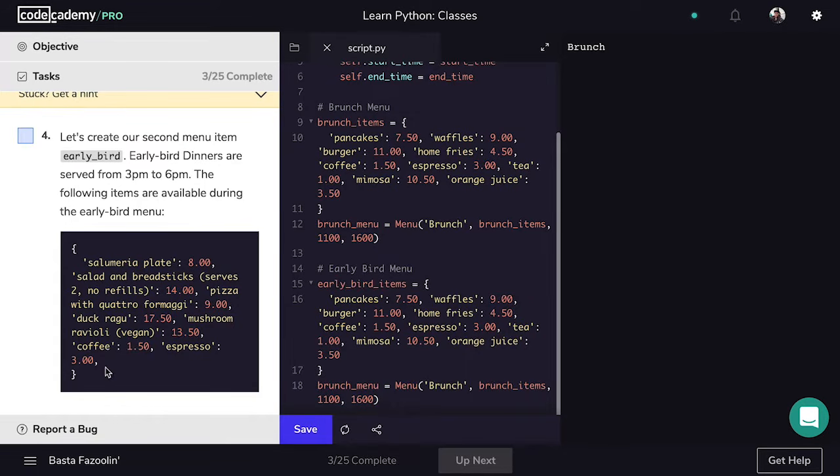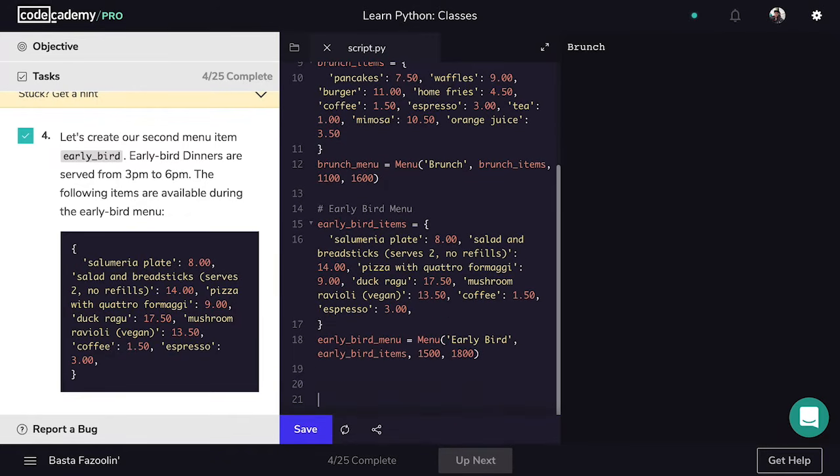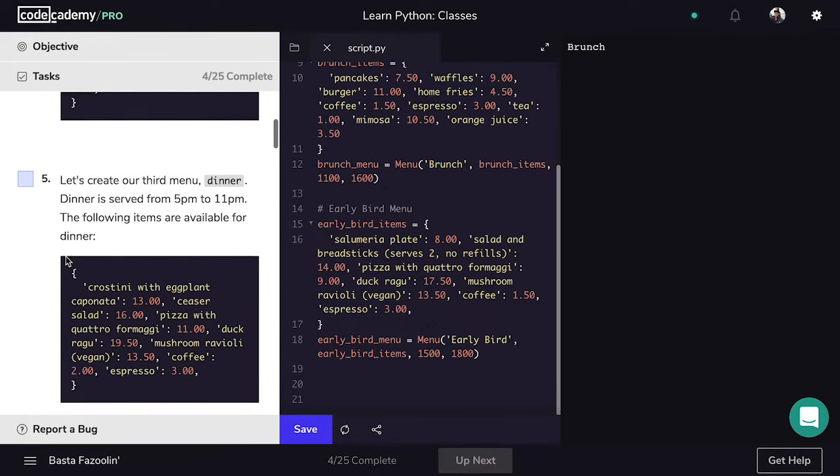Early bird items, and then we have our early bird items. So obviously each menu is going to have different items. And then down here, this is the early bird menu, and it's called early bird, and we're passing in the early bird items. And then this is from 3 p.m., so that's 1500 hours, to 6 p.m., which is 1800 hours. All right, so that's our early bird menu, and that should work because the brunch menu worked, and we basically just copied the code. Let's check off step number 4, and then we'll head down to step number 5.